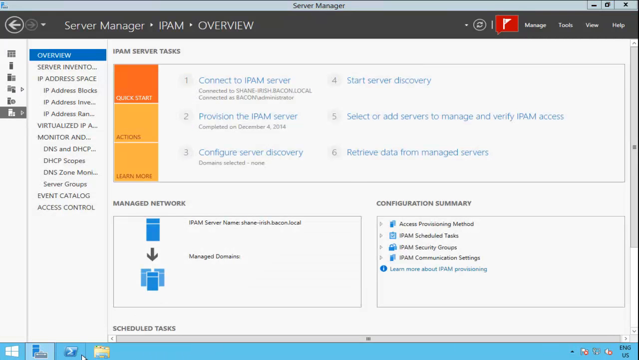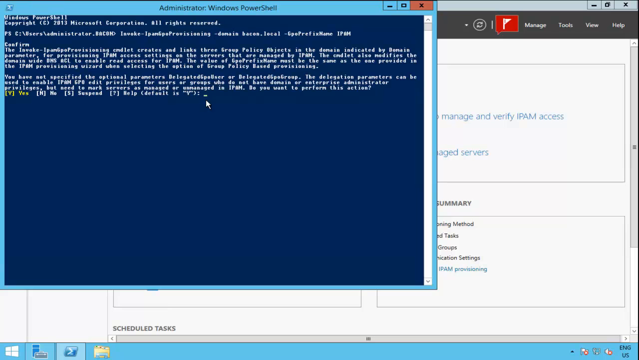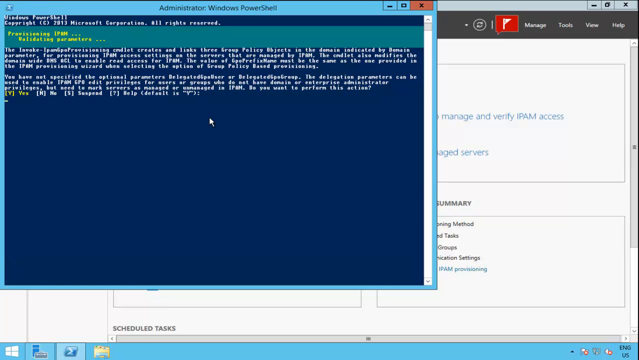So just open the PowerShell on the IPAM server, and there is an invoke, and it's Invoke-IpamGpoProvisioning. And you put in your domain, and my domain is called bacon.local, and the GPO prefix name, and the one that I used was simply IPAM. Enter. So am I sure if I want to do this? Default's yes, and I'll go ahead. And we just hope that this works.